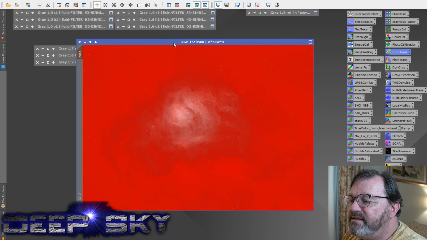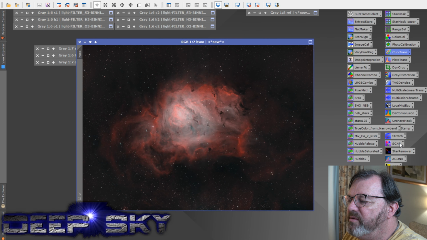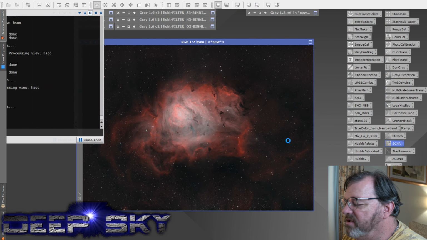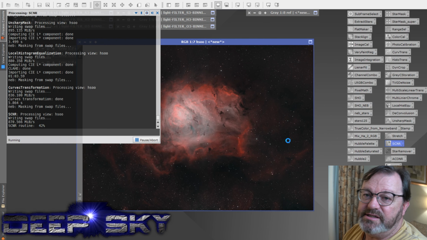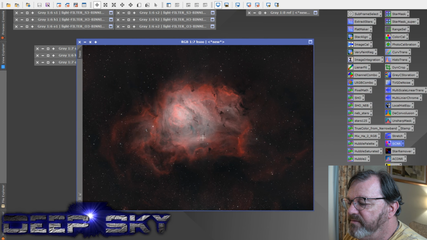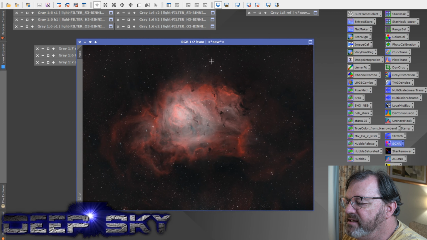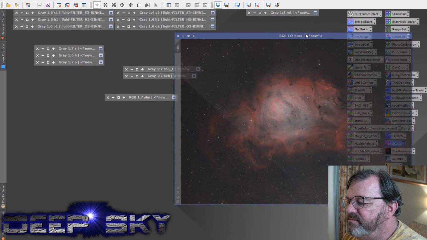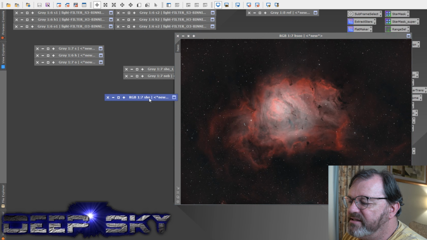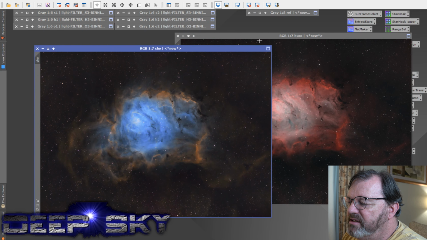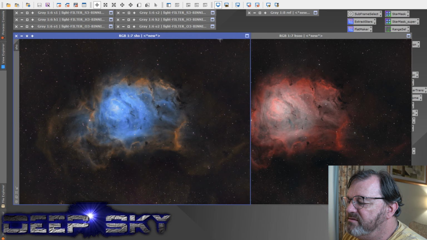Okay, we'll close that, remove the preview, remove the mask. Last thing, run an SCNR just to get rid of any residual green hanging on in there. Okay, that's it. So there's my true color facsimile, and then here's my SHO.